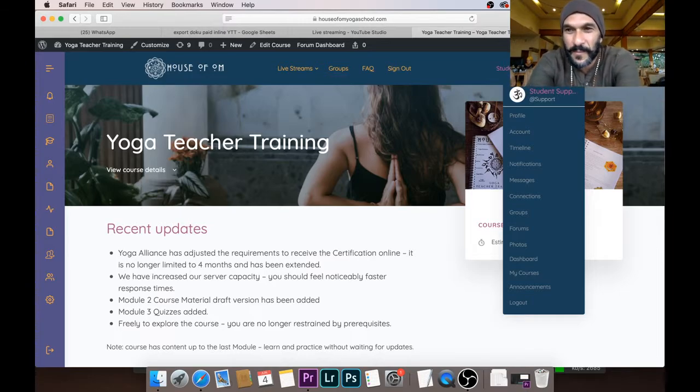You will have some messages from your teachers. You can have messages from the admin, messages from other colleagues, and here some notifications in case there is any other notification that you need to know about. So it's easy, it's explanatory. You will enjoy while learning about it.